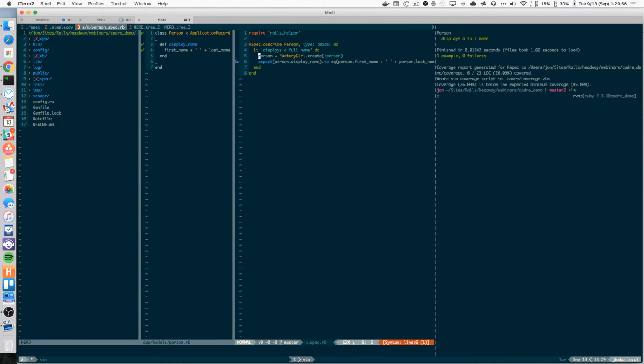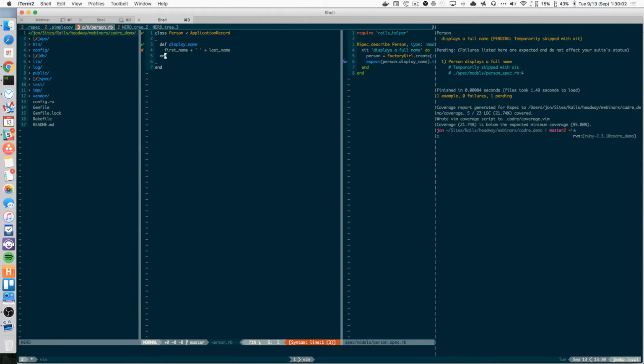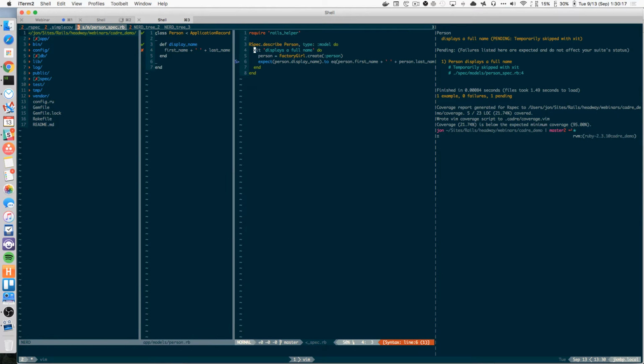If I comment this out or just exit out and I run the suite with coverage again, or this file at least with coverage, and I come back over here, instantly you can see that this line is no longer covered. The method definition automatically gets executed when RSpec loads the file up, so that shows coverage as does the class definition, but the particular internal bits of this method don't get hit. So that's showing coverage inside of Vim.